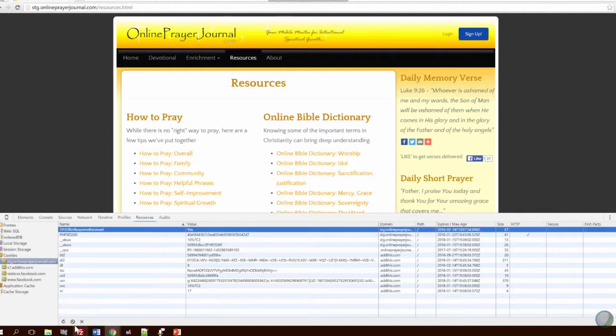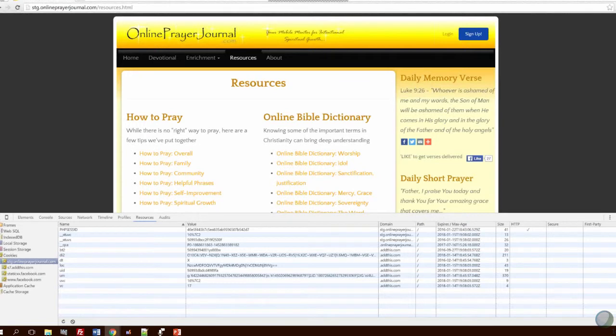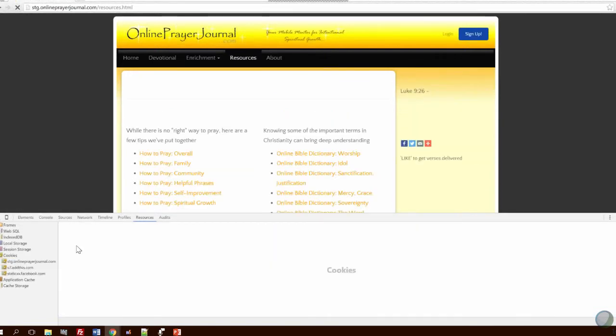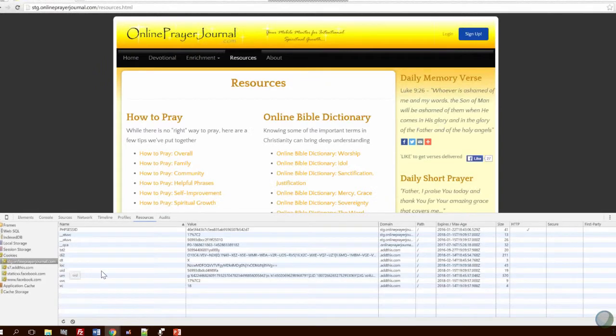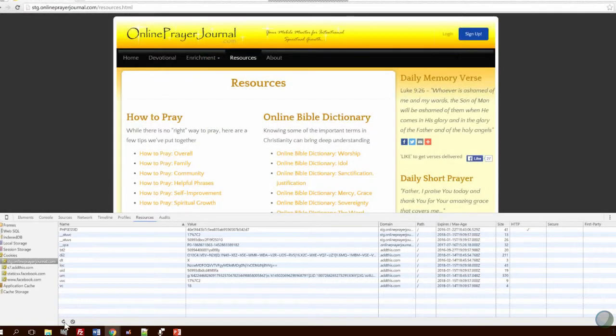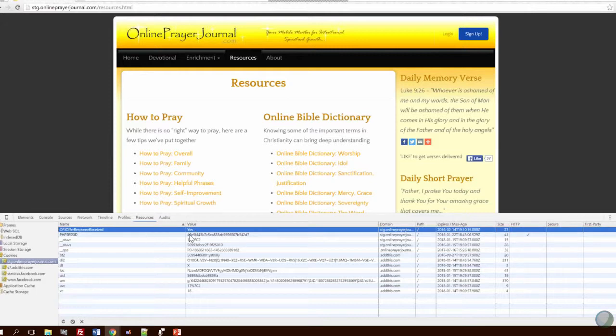So this works for whenever the user selects the close option at the upper right-hand corner of the window. But what about when the user selects to reject the offer? Let's clear the cookie, refresh the page, and find out if our cookie appears under those circumstances as well. So I'll click the Reject this helpful journal button, and notice I'm not getting any response. Same with the acceptance of the offer. So what happens if I click away from the window? Okay, it disappears, refresh, and sure enough my cookie is received.